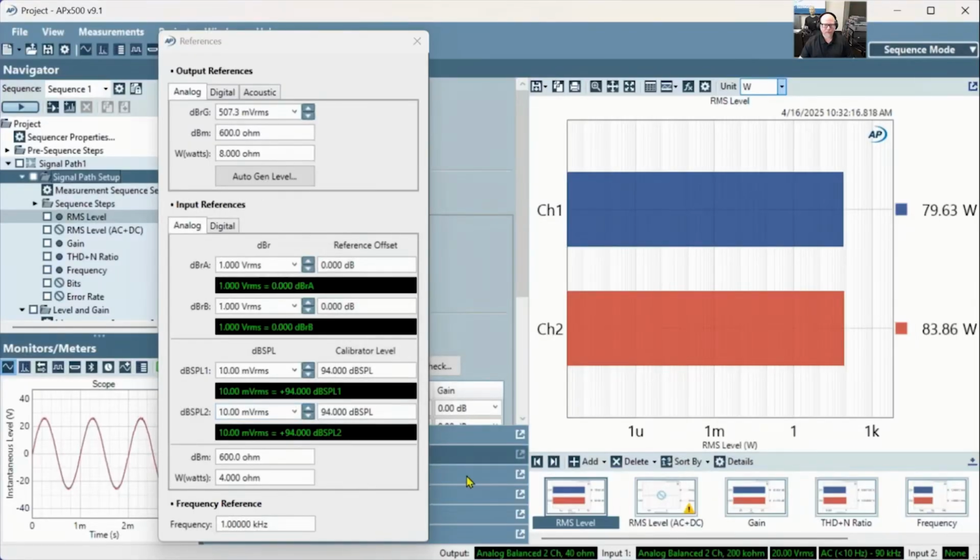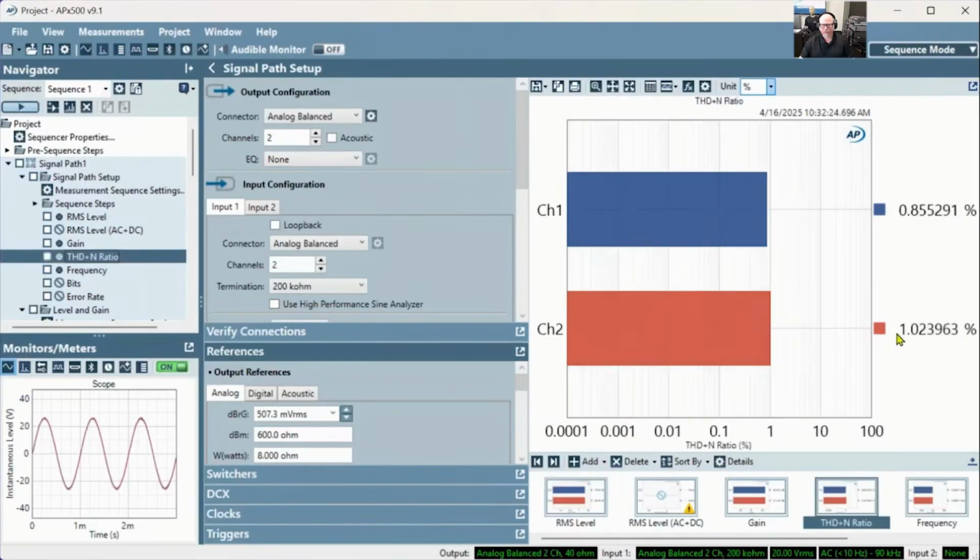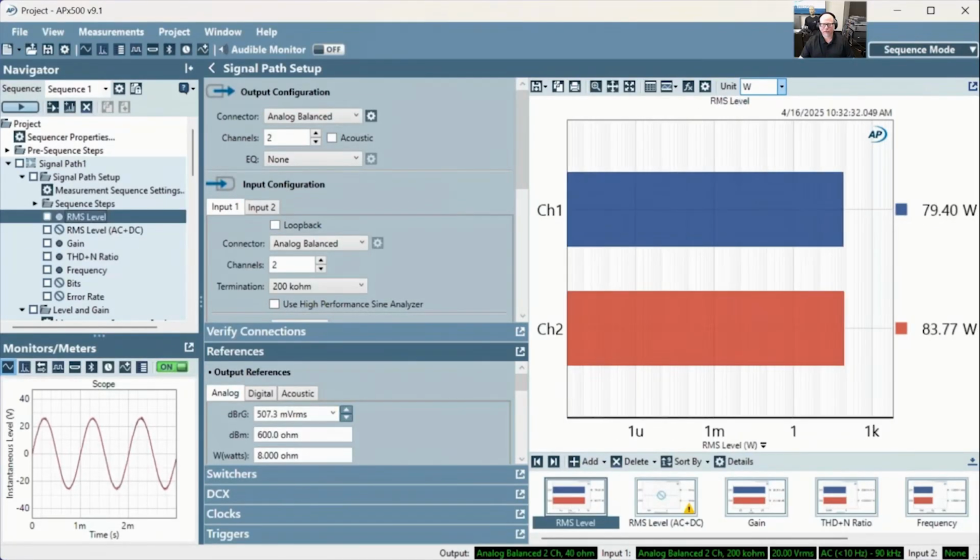And once it's finished, if I look at THD plus N ratio, you can see channel 2 is right at 1%. Channel 1 is a little bit below that. And we're getting just about 80 watts out of the amplifier. Now, the other thing you will notice is it's put the generator level that it found for this into this output reference value called dBRG.